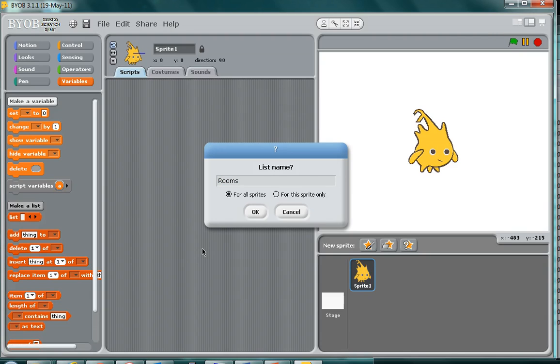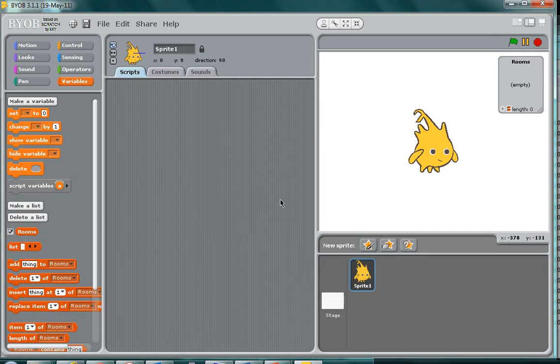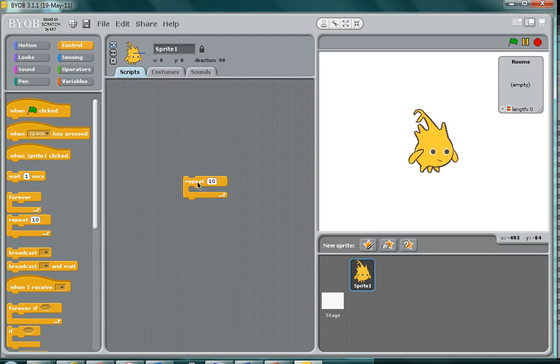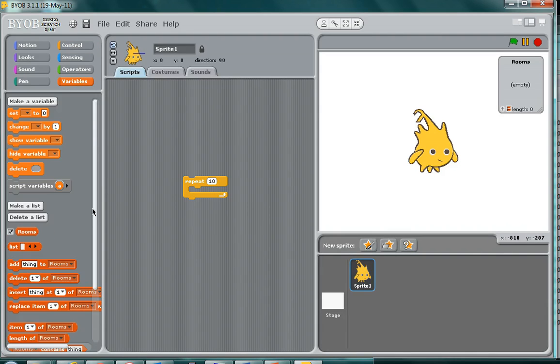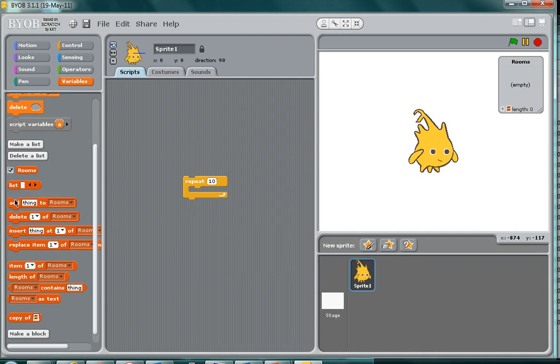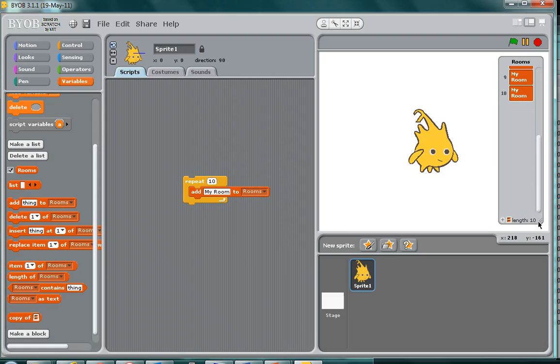rooms, for example. So this is going to be a list of rooms, and we're going to make a sort of grid of rooms, and this grid is going to be 10 by 10. Now, what I could do is I could create this by saying repeat 10, and I'm going to add my room to rooms. So if I run that, you'll see what's happened is it's created 10 rooms like this.